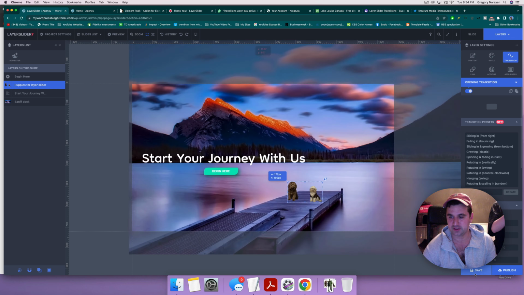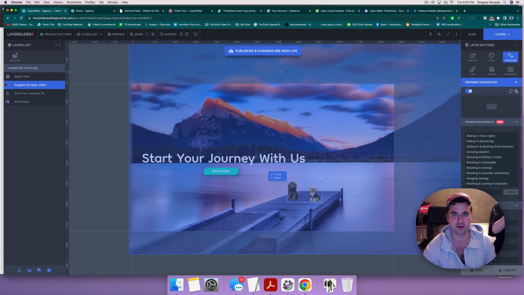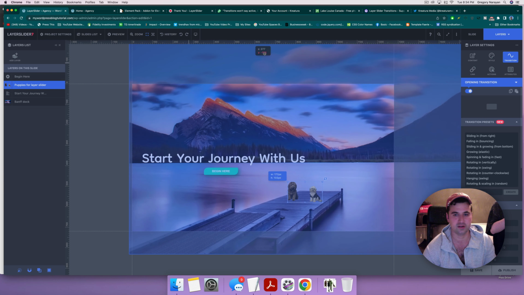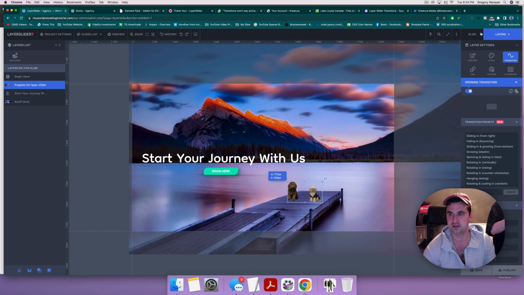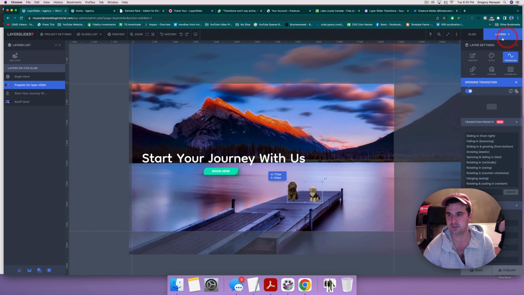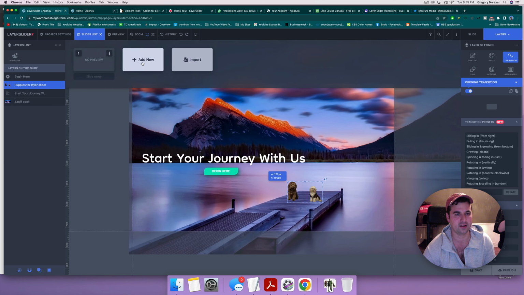All right, so we're gonna make sure to save and publish, and now we're gonna get another slide in here. So whereas before we were working with our one set of layers on this slide, now we need another set of layers on a new slide. So let's go to slide. And that's not it. That'll just tell you settings for this one slide, like scheduling, timing, and transition. There's layers. And we want to go to slide list and click the add new tab.